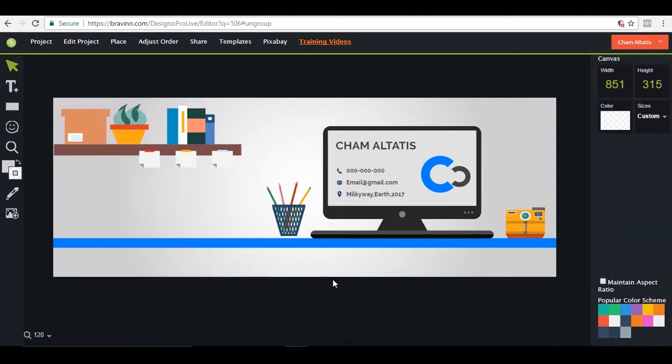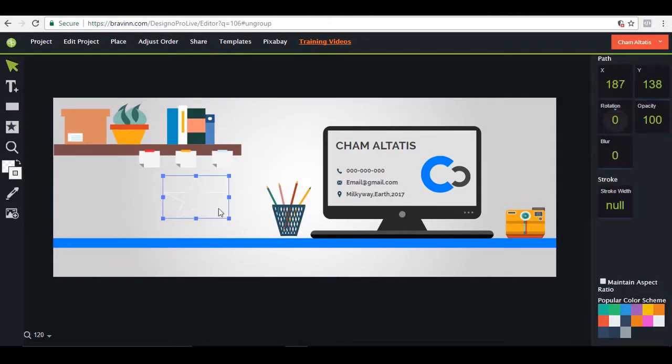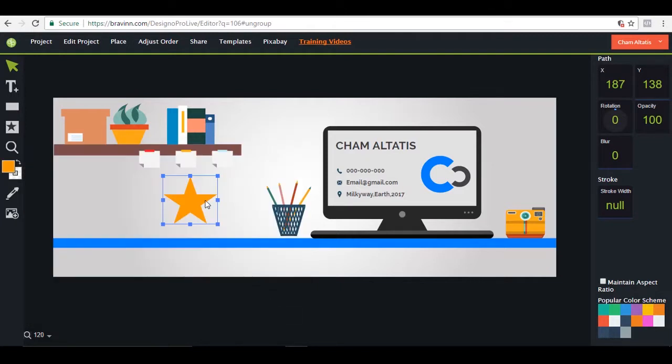And if I want to add some more elements here, let's say I want to add some shape, I can always click here, and as you can see, I have different elements to add, like objects, symbols, arrows, flowcharts, and so on and so forth. So for example, if I want to add this star element here, I can just click it and then just click and drag here. But as you can see, I'm not seeing anything because I did not set the color. So all I have to do is click this and then click it again to choose a color. And let's say I want to make it orange. So let me just place the cursor here, click OK. And as you can see, we now have a nice looking star.